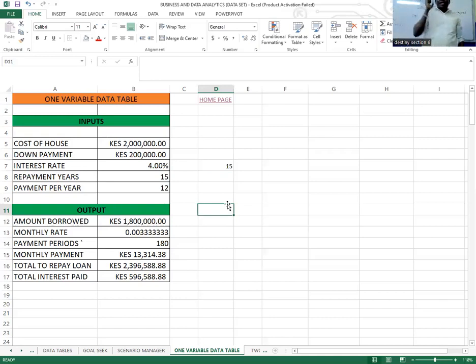The input cell we are using is the column. It can be a column, but it can also be a row. But we will use a column. So according to the information we have, according to this mortgage loan, an individual may request a loan and repay it for 15 years.